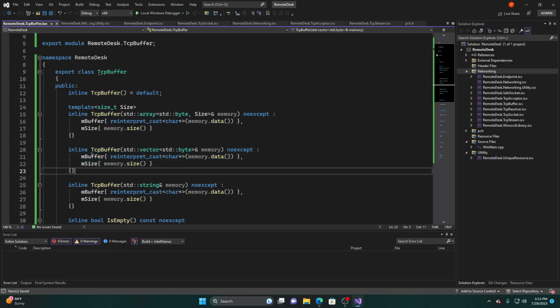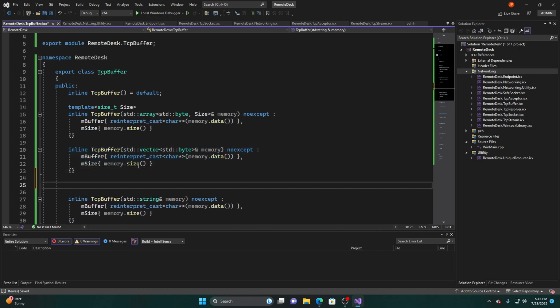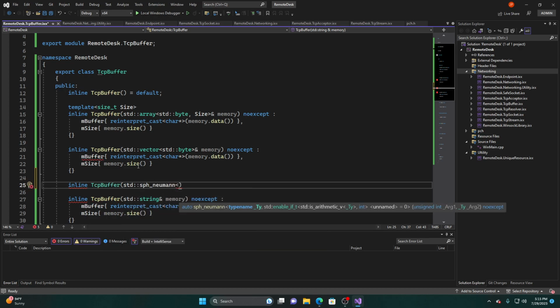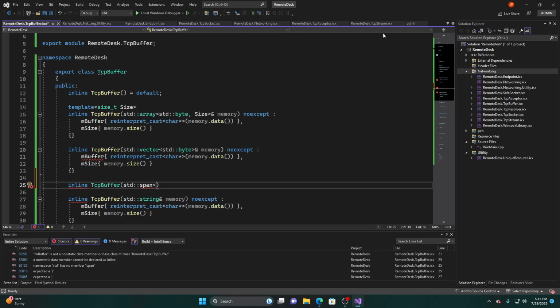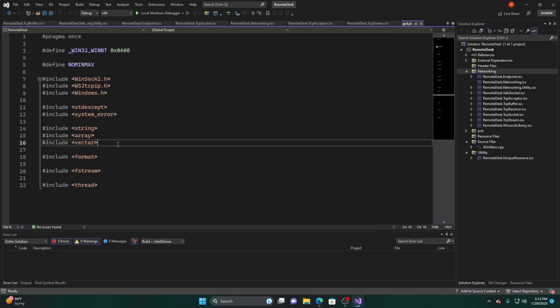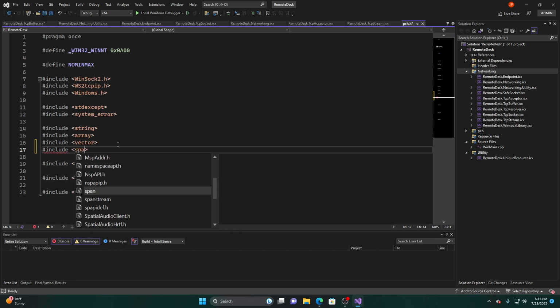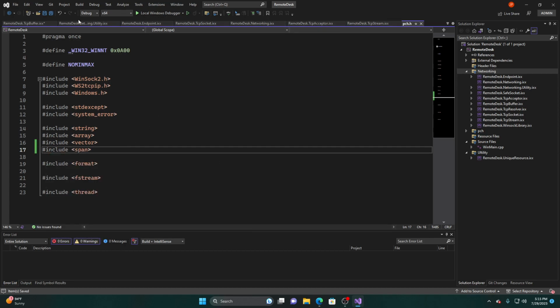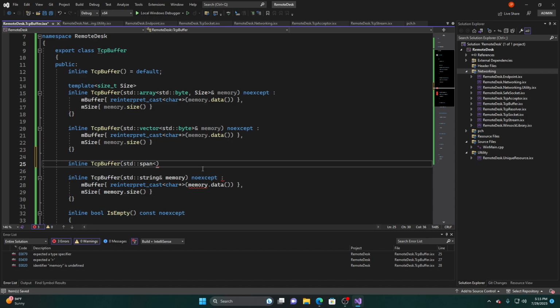Now, the other thing that we want to be able to do is take in a span. So this is new in C++20, but it's a really cool type of container that basically is exactly what I have right here. So now that we have this buffer, we can take the span of std byte and we'll call this span.